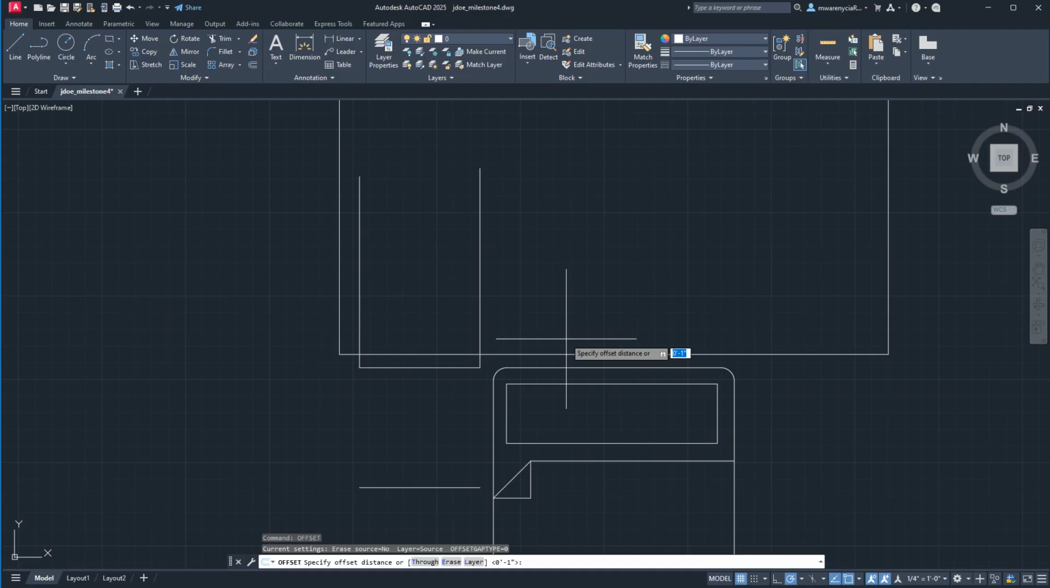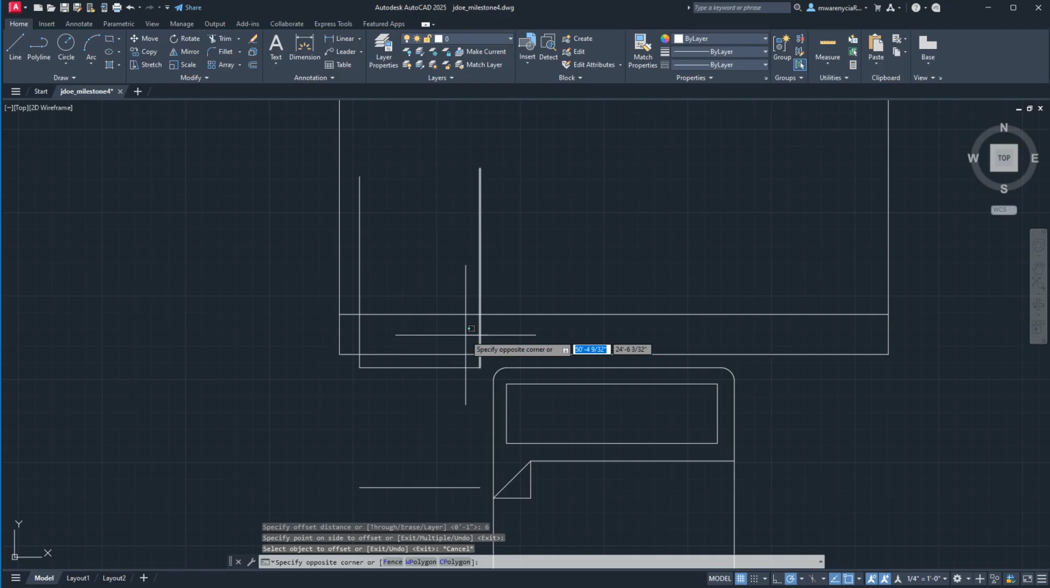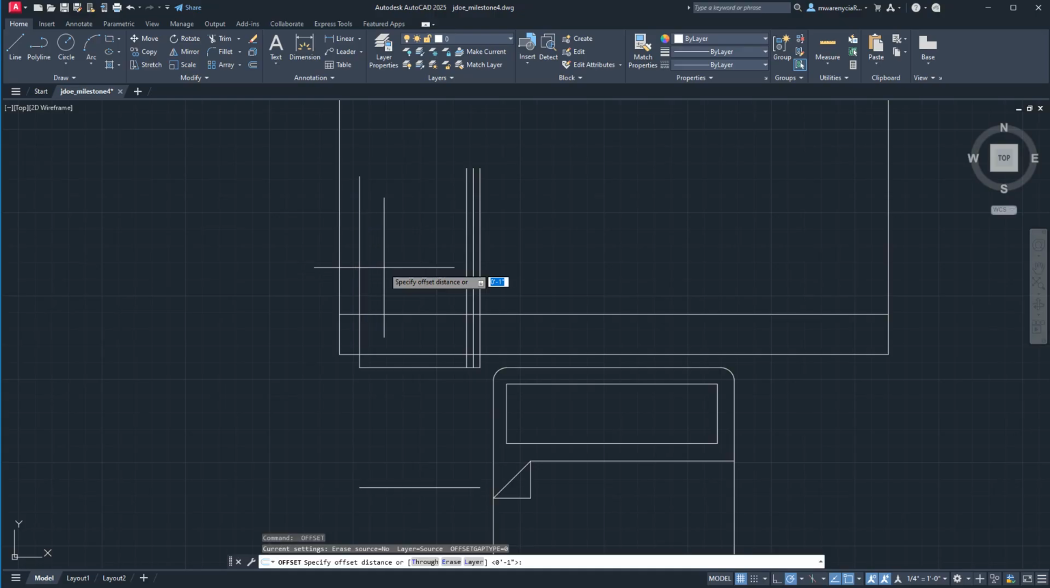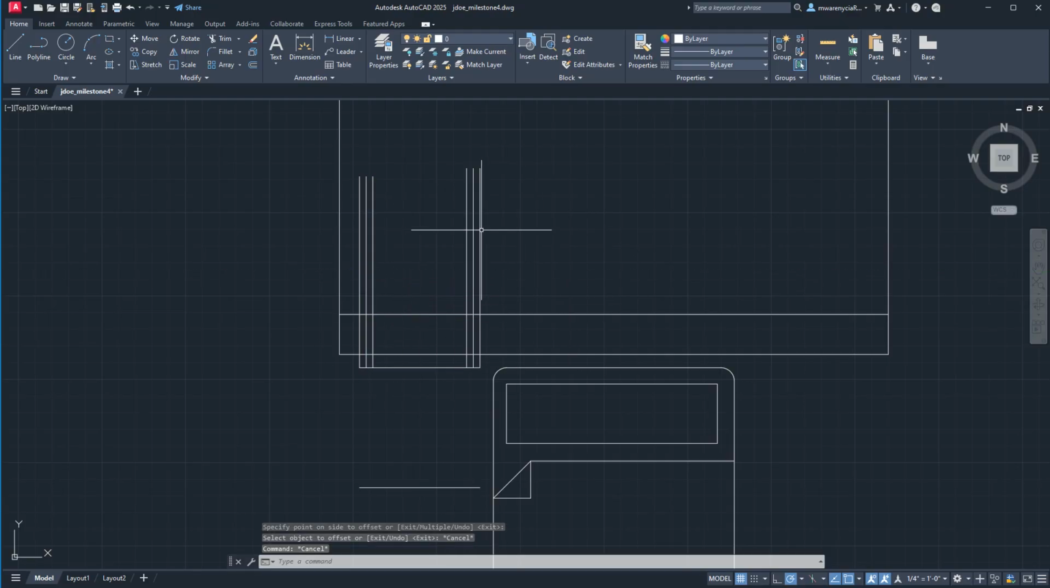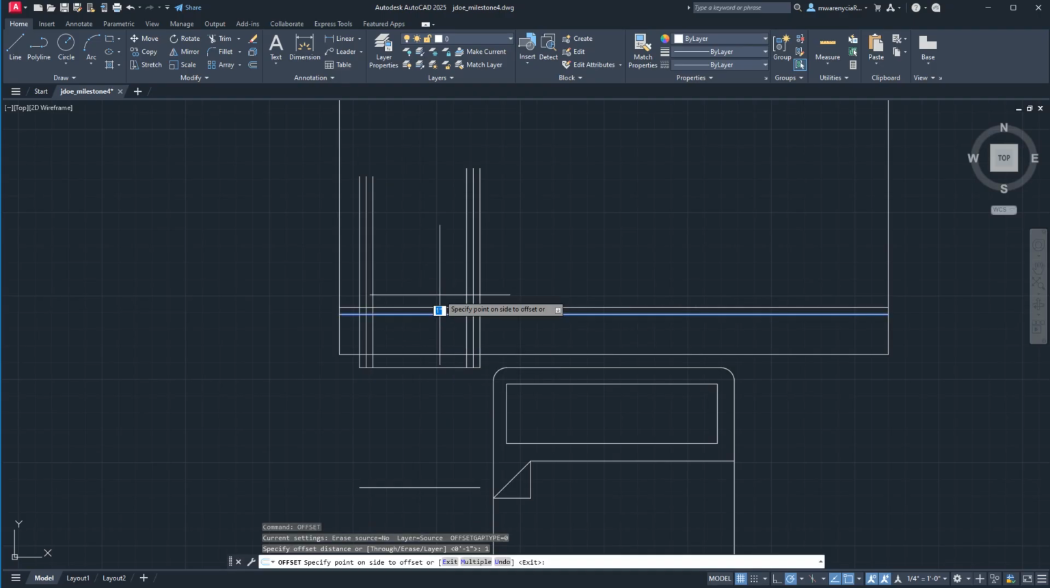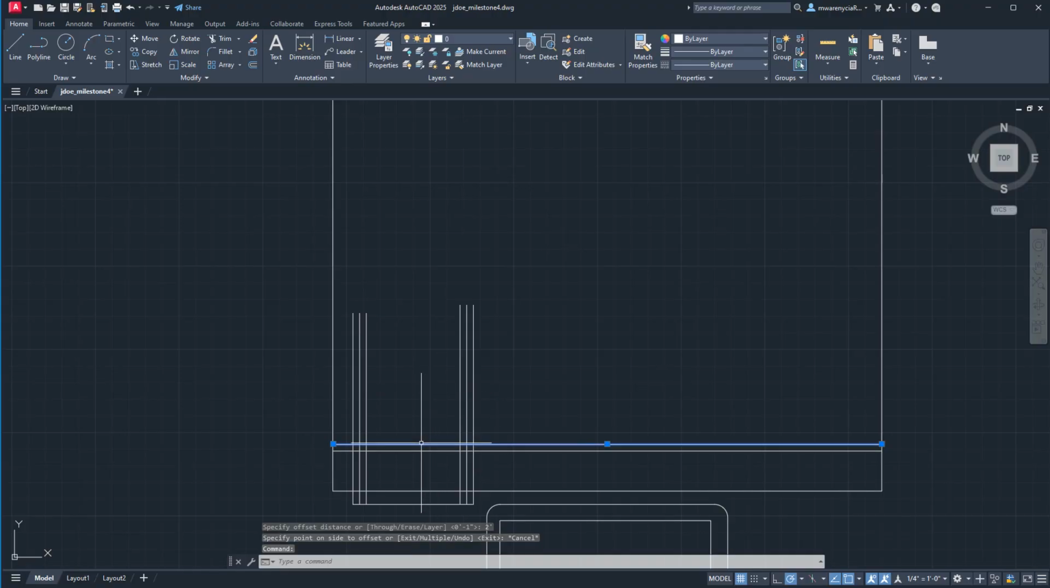We'll go 6 inches up, and then we'll offset 1 inch. We'll do multiples, so we'll do this twice, and then we'll offset this 1 inch up, and then 2 feet. Oh, 2 feet's too high. 18 inch.